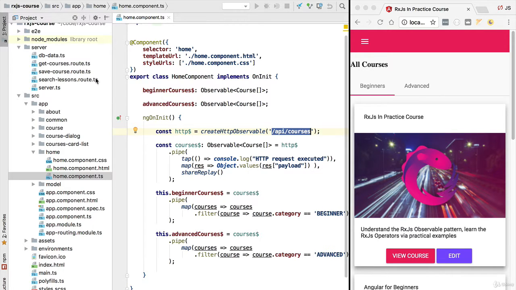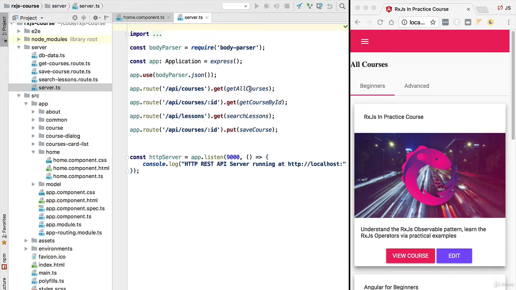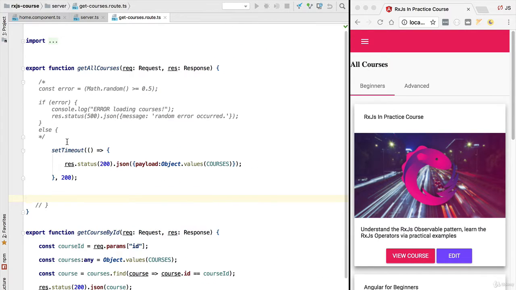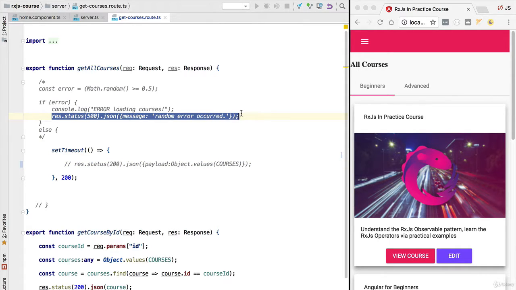So /API/courses, if we open here our server.ts, we're going to see that this is being served by this route, get all courses. If you open this file, we're going to see that we have some code already present that is going to help us to error out this API call so that we can simulate an HTTP error. For the moment, in order to better understand RxJS error handling, we want this HTTP request to error out each time. So instead of sending back here to the client a valid JSON payload and the status of 200 OK, we're going to instead send back here an error response.